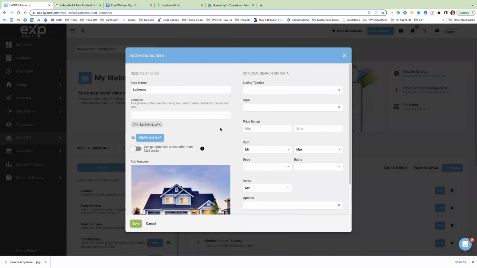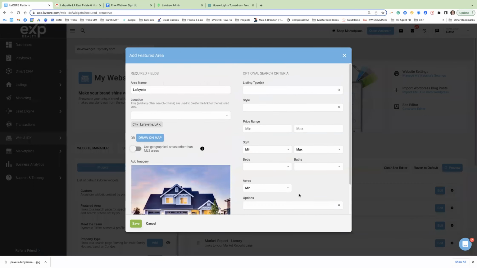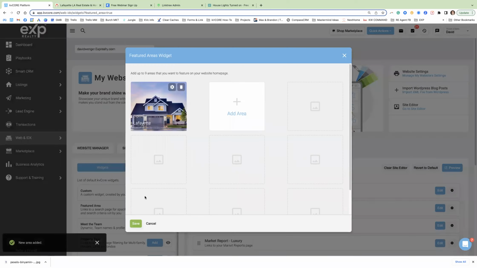My first little widget in the featured areas, if you remember, I can pick up to 9 of these. I don't have to do 9, but I can pick up to 9. I'm about to do more. But you're going to have to pick the area, map it out, and then have an image. And if you want all active listings for that area, leave everything on the right-hand side blank. Save. Okay, my first one's done. Let's do my next one.